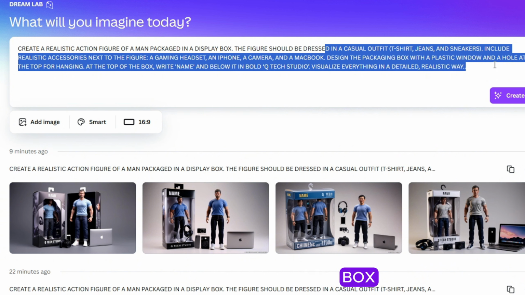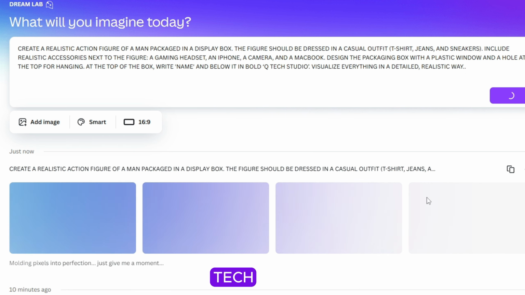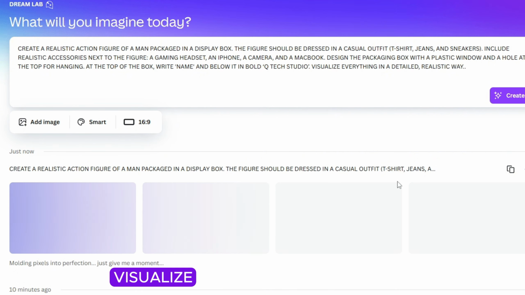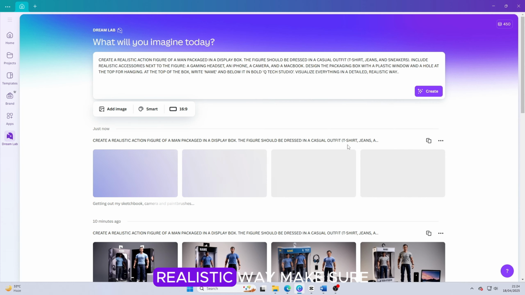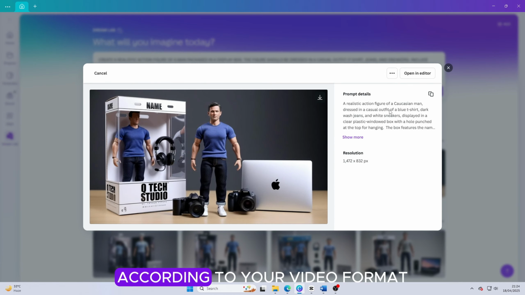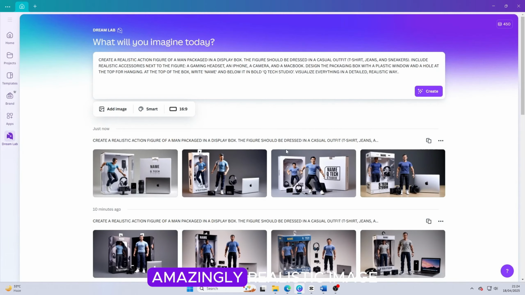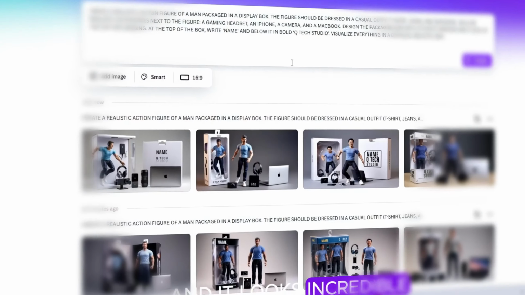Design the packaging box with a plastic window and a hole at the top for hanging. At the top of the box, write name and below it in bold Q Text Studio. Visualize everything in a detailed, realistic way. Make sure to choose the aspect ratio according to your video format. Within seconds, it will generate an amazingly realistic image, and it looks incredible.